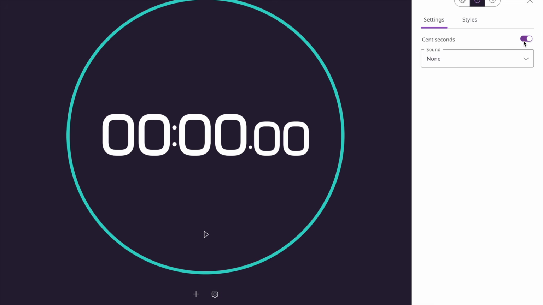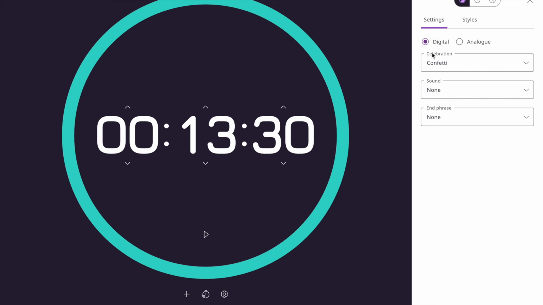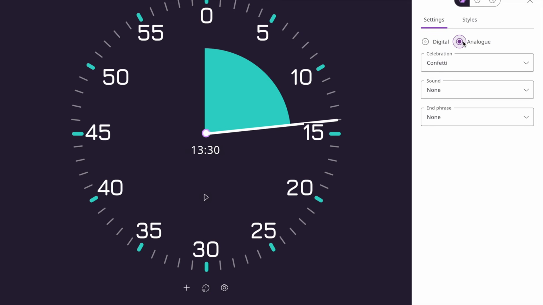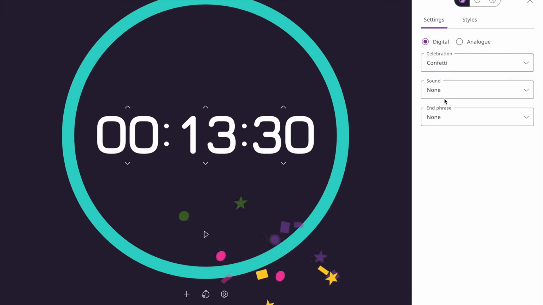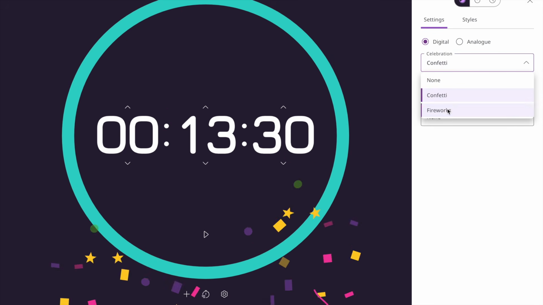And again, under settings here, we can turn centiseconds off and on. We can change ticking on and off. And we can also then go to timers. And timers, we can have a digital timer, an analog timer. We can change it if there's a celebration at the end of our timer, maybe some confetti or maybe fireworks.